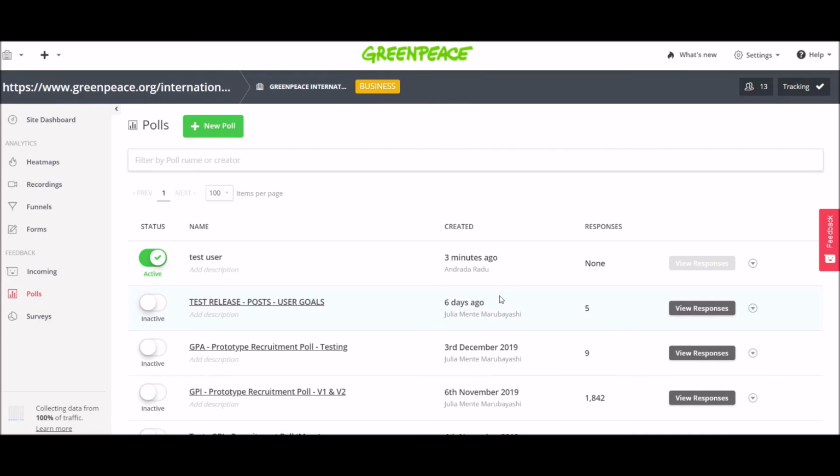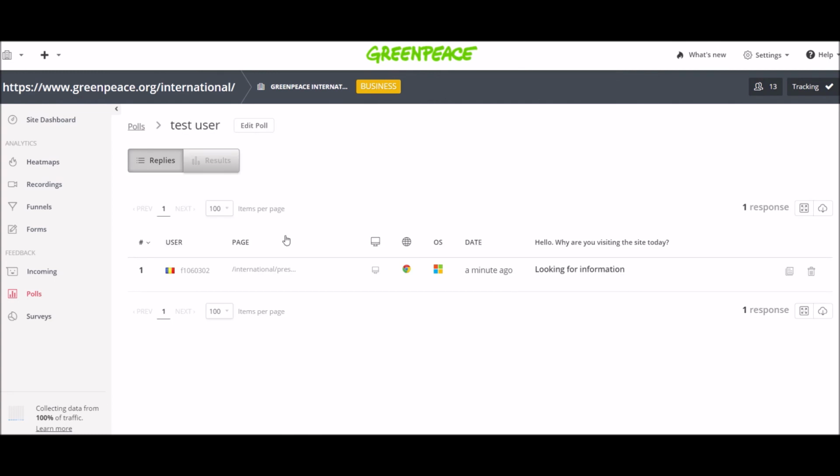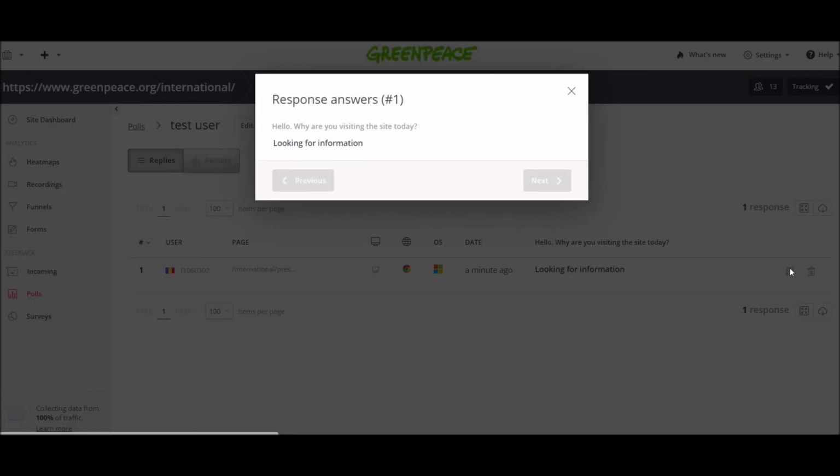In the back end, if you want to check the results, you just go on the page, also on the polls, and you can see all the polls that have been created in your account. This is my test poll. I will click on view responses. Here it's the option the user clicked on. You can also click on view response, and it's like a pop-up opening, and you can see the response.